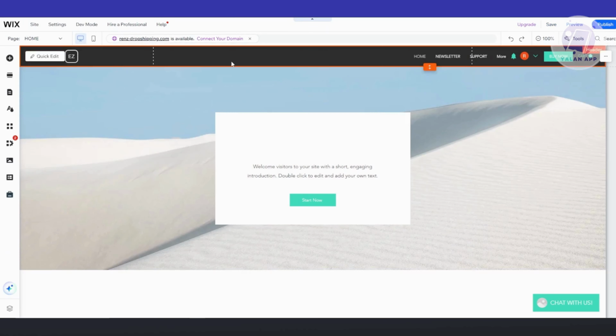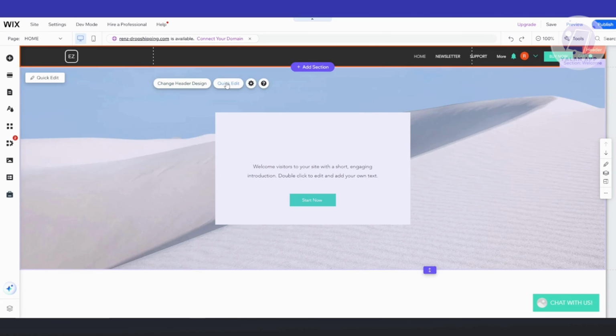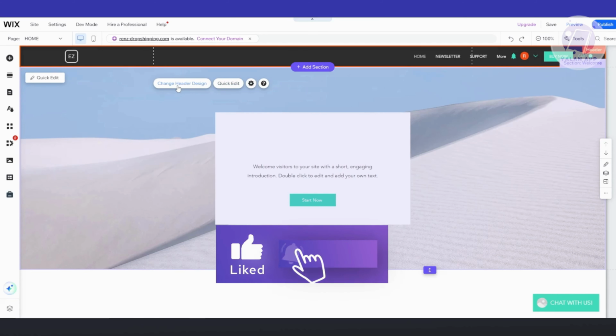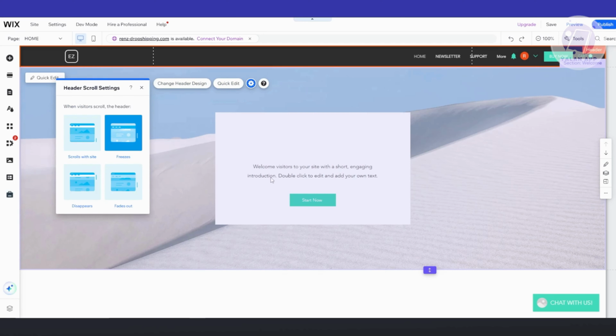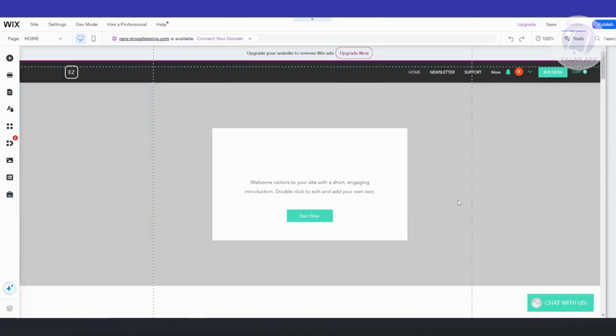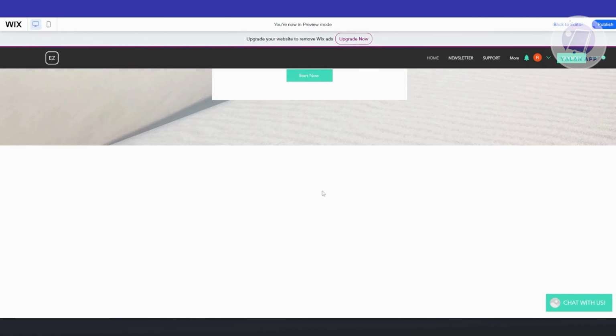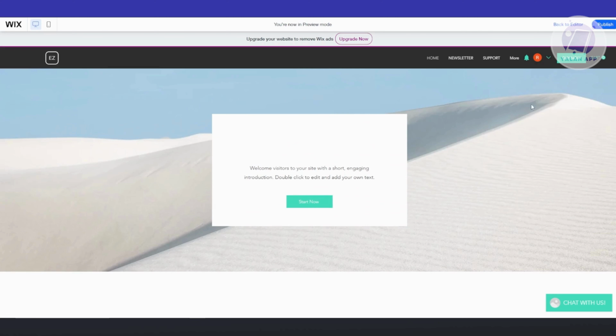Just for an idea again, I'm going to switch over to a different one that actually matches the current design I have on my website. So I'm going to click on change header design. You want to click on the gear icon here, go to freeze, and whenever I click on preview, it's now going to stay put and not cause any problems on my website. So you can click on back to editor here.